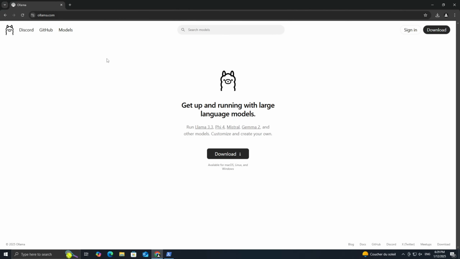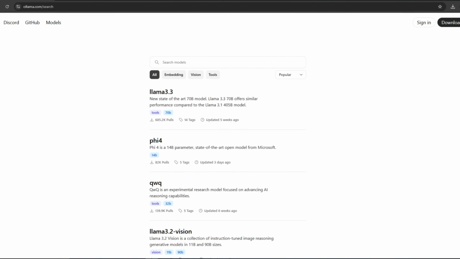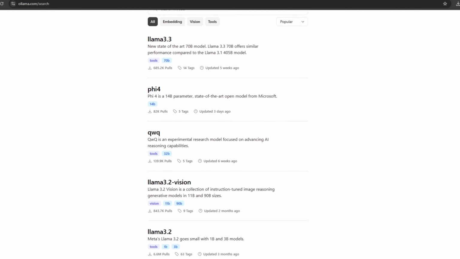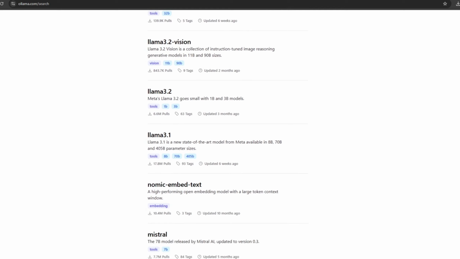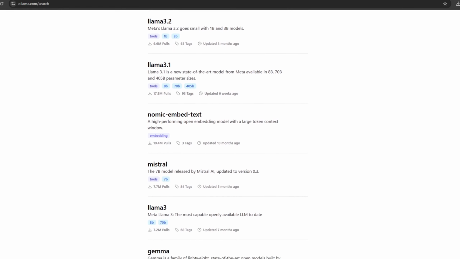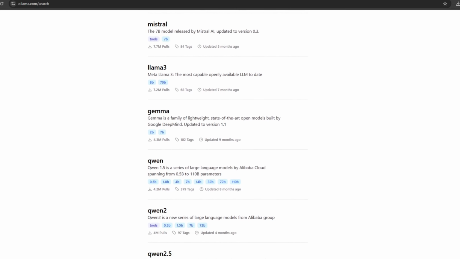Next, let's look at the model library. This is where you'll find all the available AI models you can run locally. Models like Llama 2, General Purpose Language Model, Code Llama, optimized for programming tasks, Mistral, Dolphin, Uncensored Llama 2.